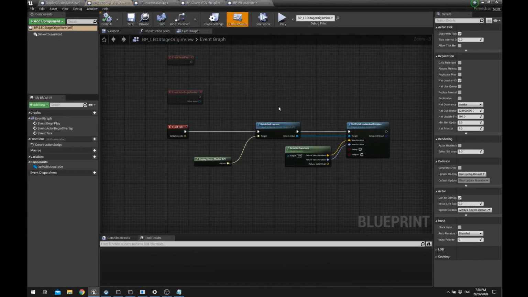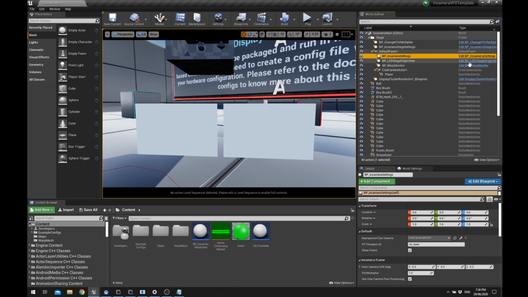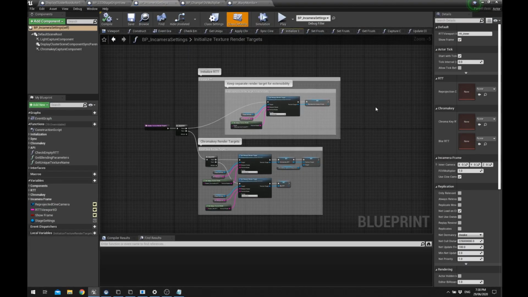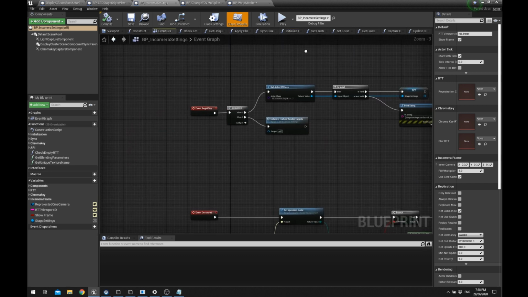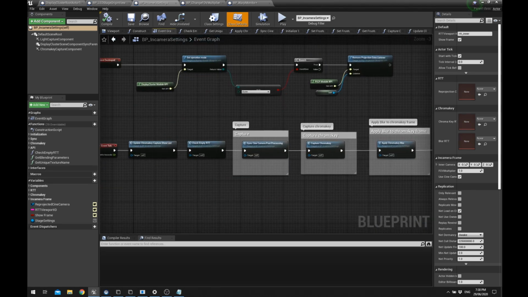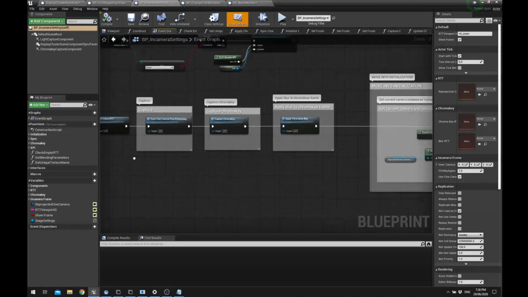We can dive in and look at, sorry, I think I clicked on the wrong one. Sorry, in-camera settings. We can dive in and look at this. It is a pretty complicated thing, especially if you're not used to blueprints. You don't need to necessarily understand what's going on here. You shouldn't need to change anything unless you're doing some heavy customizations.